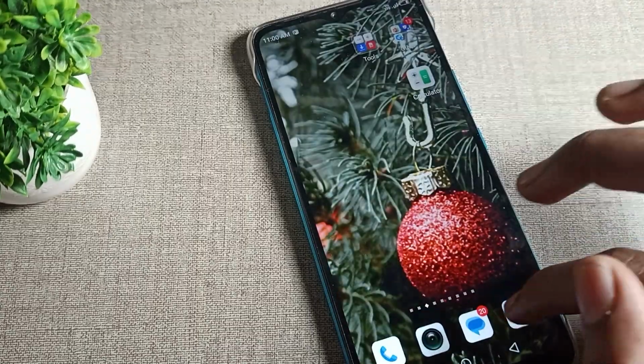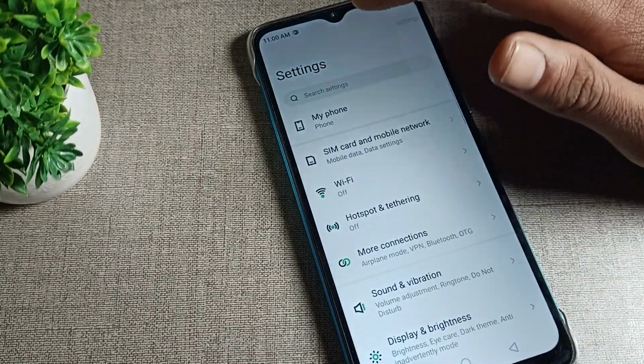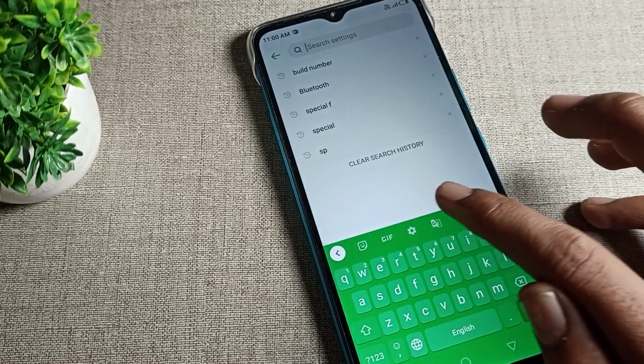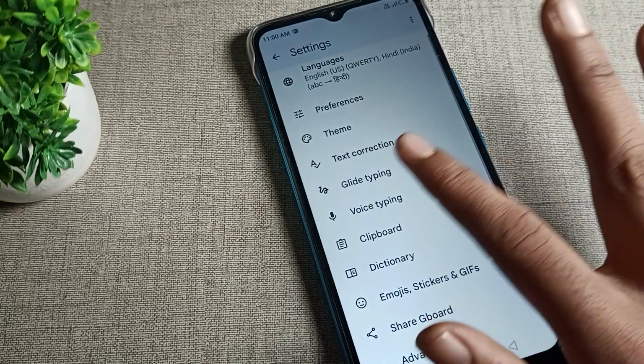So first of all, open your phone settings to turn off glide tapping. After opening settings, go to your phone keyboard settings. So we will turn on the keyboard. After that, click on the settings icon, and friends, you can see glide tapping.